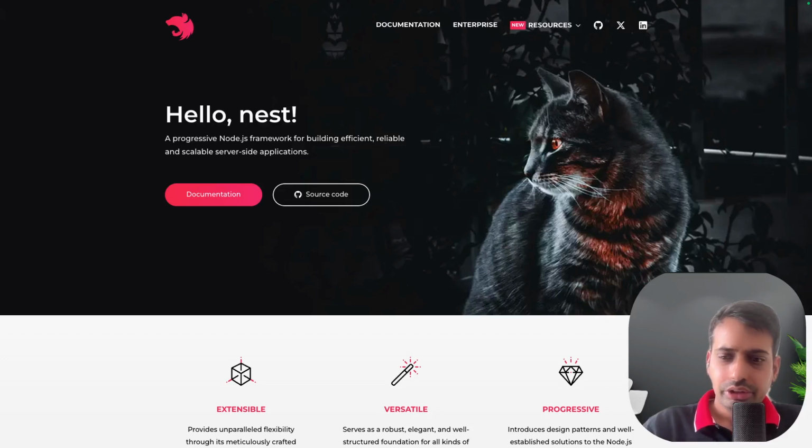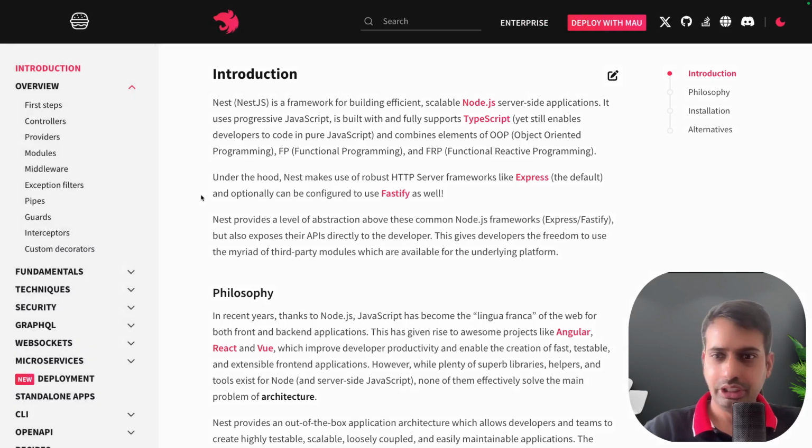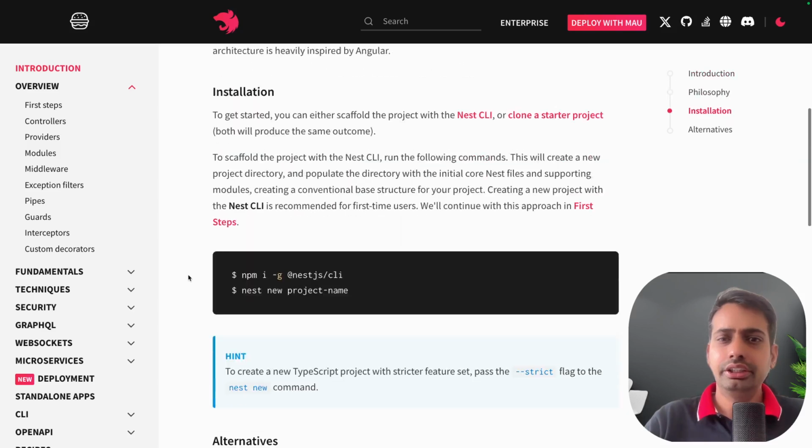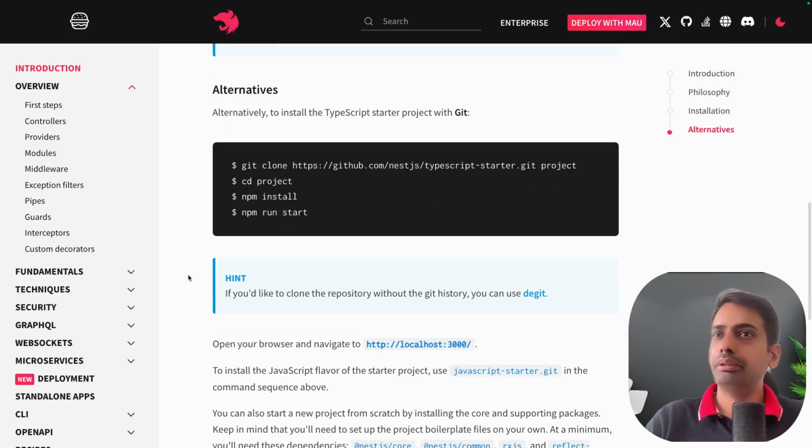Okay, so let's try to set up the basic app. What we are going to do is create a simple NestJS application for this whole demo. I hope you already know how to bootstrap a CLI. We have a Nest CLI, and with the help of that, we can create a basic application.